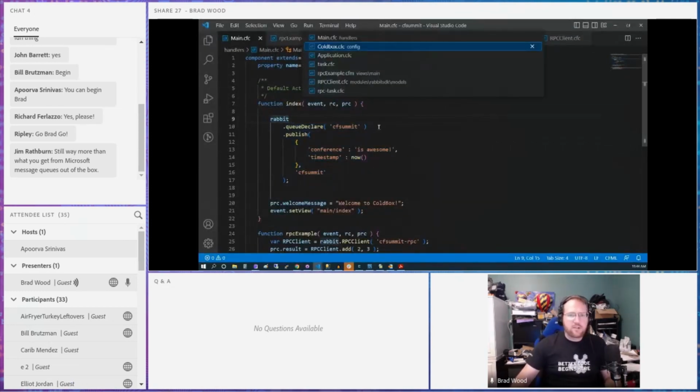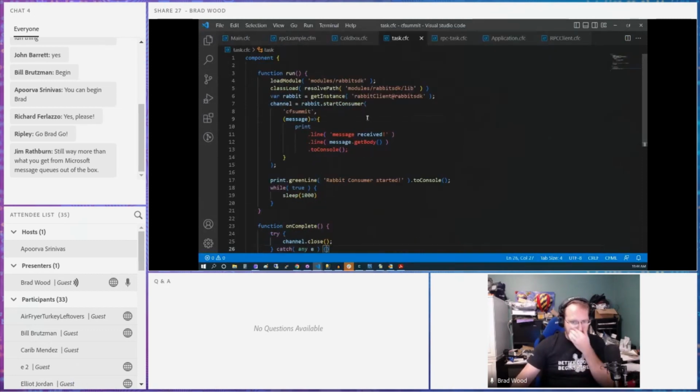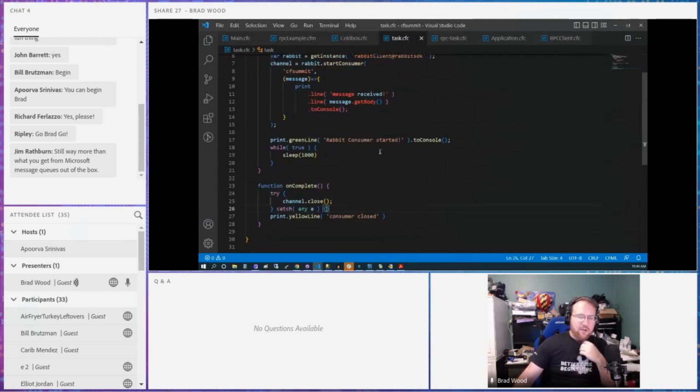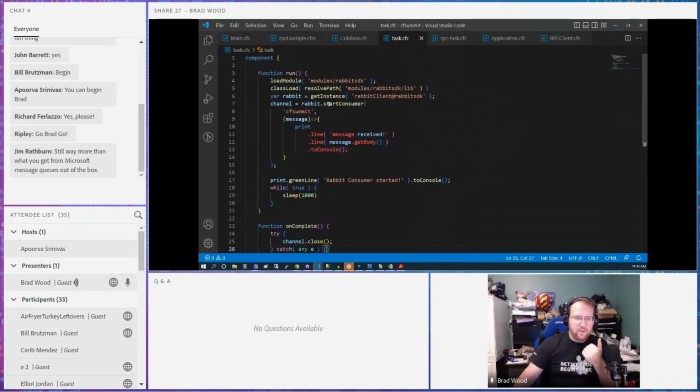Make this more interesting. I could start a consumer inside of the Coldbox app, but just because I wanted it to be slightly more interesting, I've created a task runner. This is just a CommandBox task runner, which will start a consumer and will automatically do something whenever a message comes in. So let's talk through what we have.